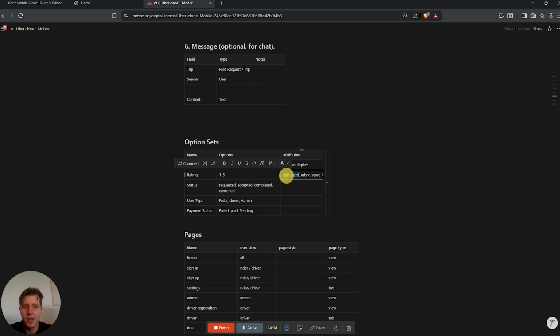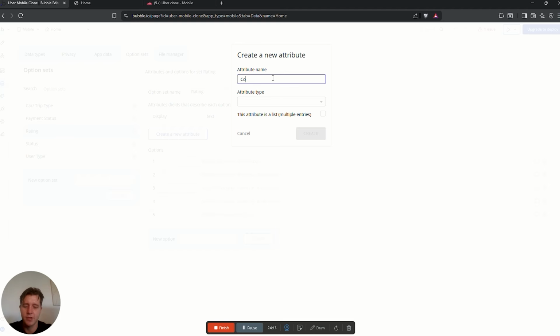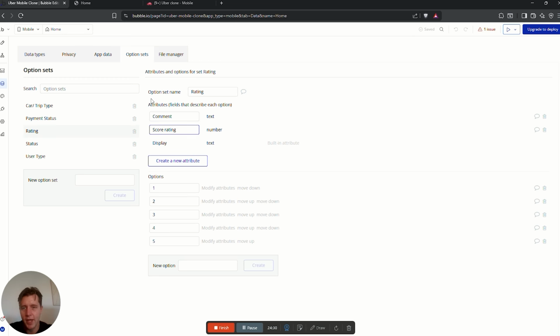Now this is going to have two attributes, and we're just going to set these as fixed values for now. So we need to create these values here, which is going to be the comment, and that is going to be type text. And then this is going to be the score rating, and this is going to be a number. Okay, so now we have our attributes created, and now we need to go to our actual options and then add in their values.